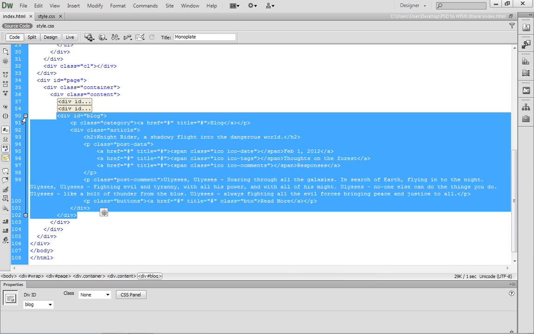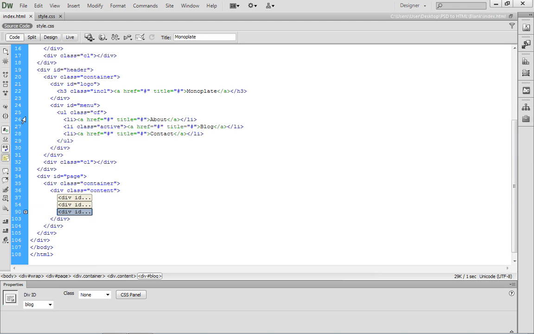Again, you don't have to do this. If your code editor doesn't have this collapsing capability, it's not a big deal. The only reason why I'm doing it is to make the document a little bit cleaner and a little bit easier for you to read. So I'm going to go ahead and collapse that.